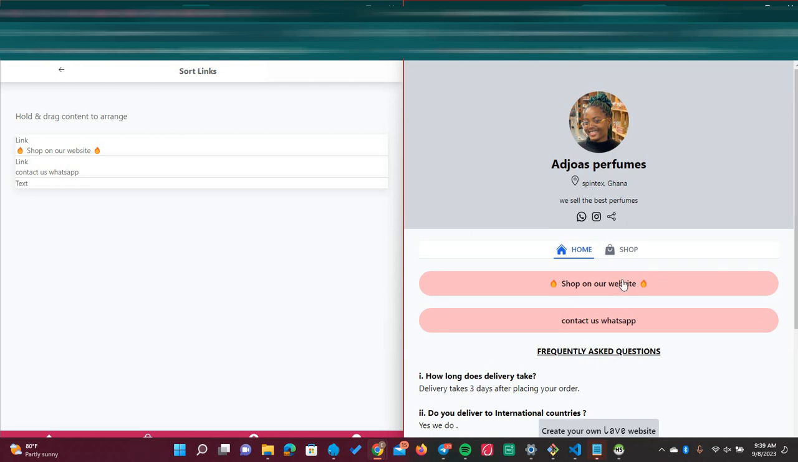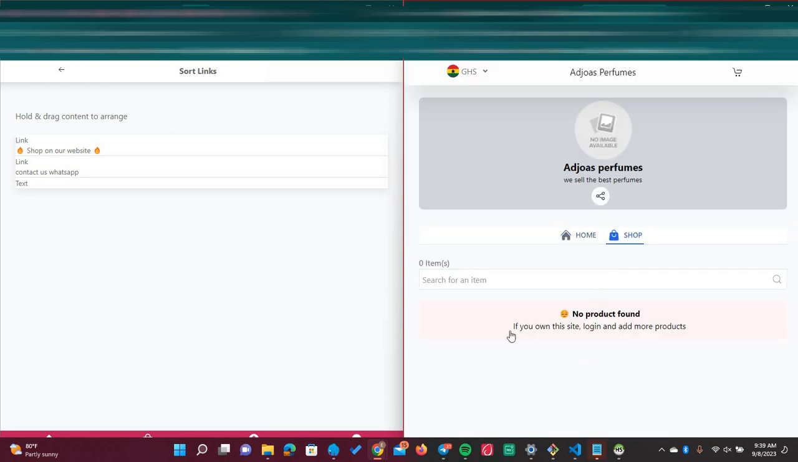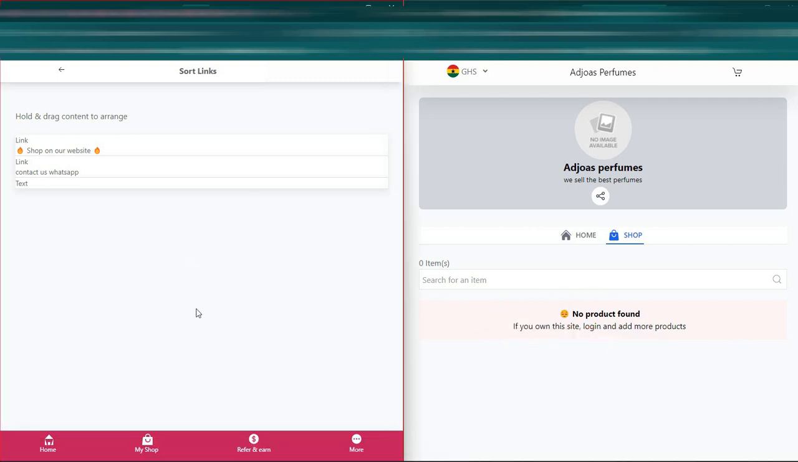So I'm going to click shop on our website. It says there are no products found. So now we are going to start adding products. Very, very simple. I'm going to go back to the app. Remember, the app is on the left side. So I'm going to click on go back to home.